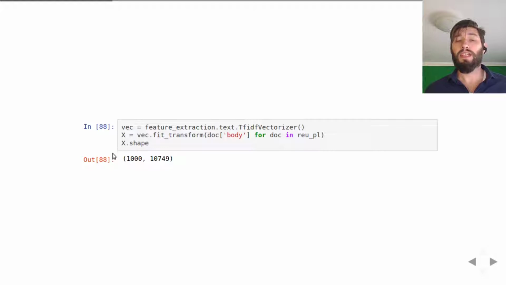A couple of things about the array that comes out of this. There are 1,000 documents in my corpus, and there are in total 10,749 unique words that appear in the corpus, and I'm using the word literally. Really, we think of these as tokens, is another way to call them.